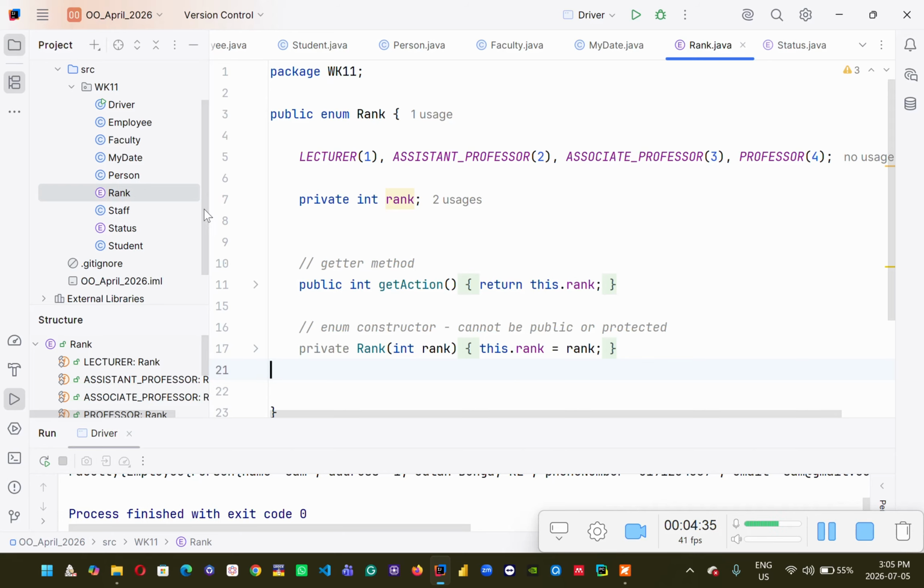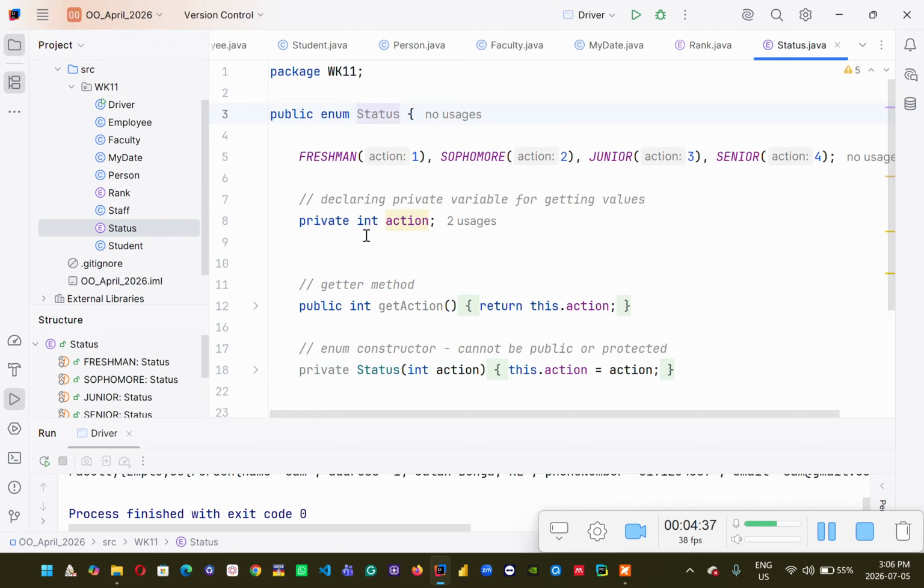So we actually created two enums. One is the rank, the other one is for the status. If you want to know the value for each symbolic constant, then we need to use this getter. We can extract this, we can also extract this. It's not an issue. We can get both from the client.